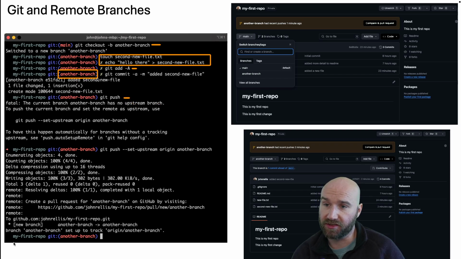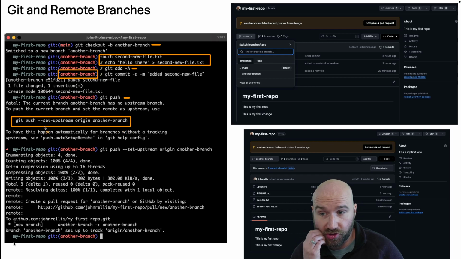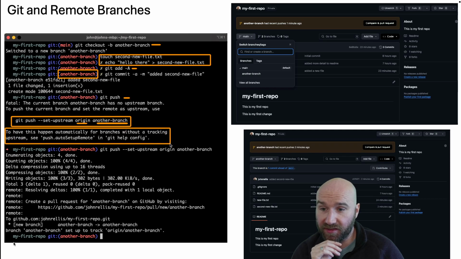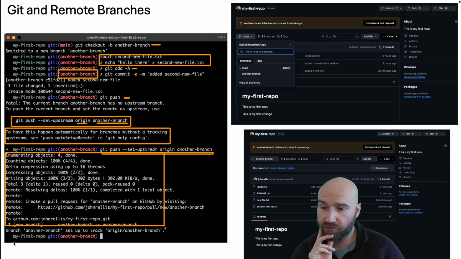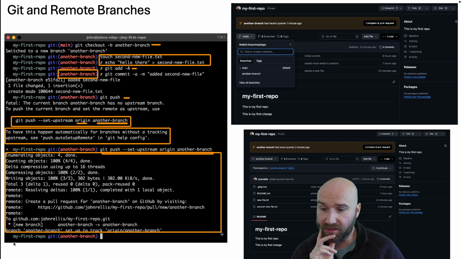Now we're on a branch here. So it says the current branch, another branch, has no upstream branch. To push the current branch and set the remote as upstream, use this. So you want to push, and you want to set the upstream in the origin to another branch. And you can change your Git settings for this to happen automatically as well. But in this instance, I just copy, paste, push it up. It does its thing. And then it tells me, well, you can create a pull request if you like, and we'll show you that next.